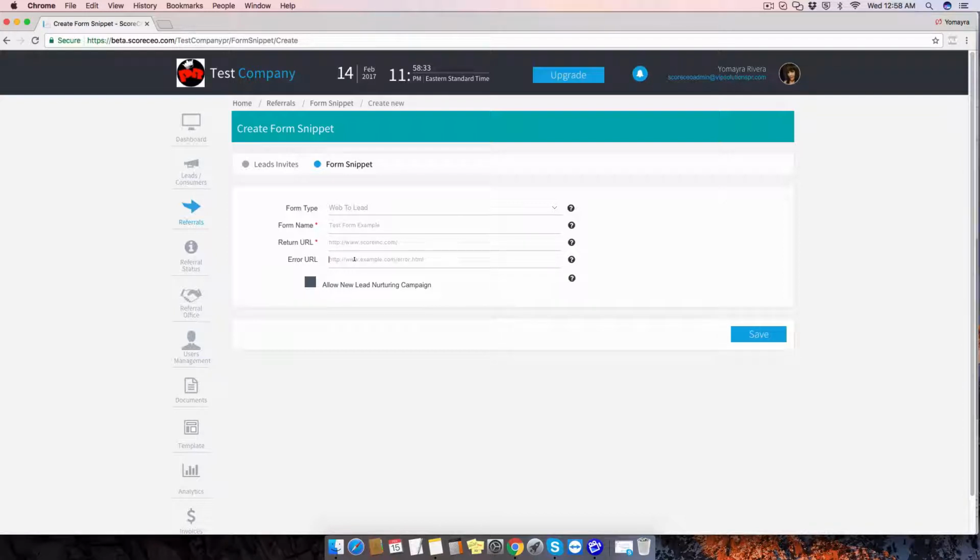You can also add an error URL just in case, and you can also decide whether or not any lead who signs up using this web to lead form should be added to the new lead nurturing campaign or not. We have a great new lead nurturing campaign, so if you want leads to get nurtured and increase the probabilities of them signing up with you, then I suggest you do check the box for allow new lead nurturing campaign. If you're planning on using this web to lead form to a different campaign that you want to create, then you can just leave it unchecked and just tie this web to lead form to a campaign.